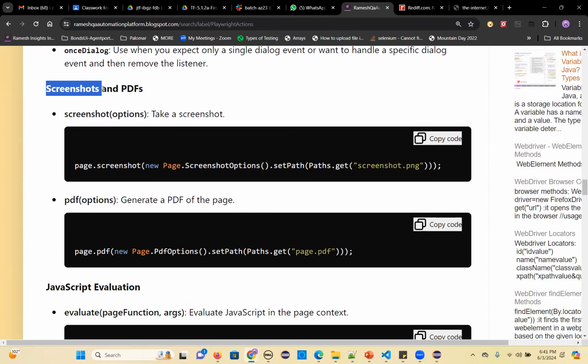Screenshots, I think, did I show you screenshots and PDFs? Not yet, right? Yeah, you explained theoretically, Ramesh, not in the program. Okay, so we haven't seen screenshots. Yes.